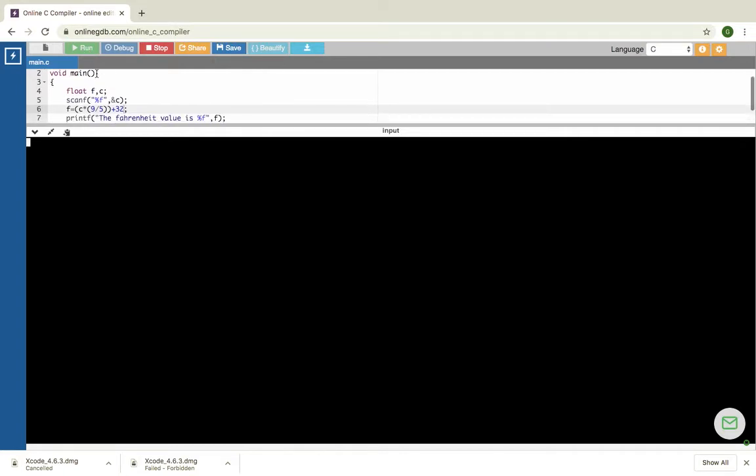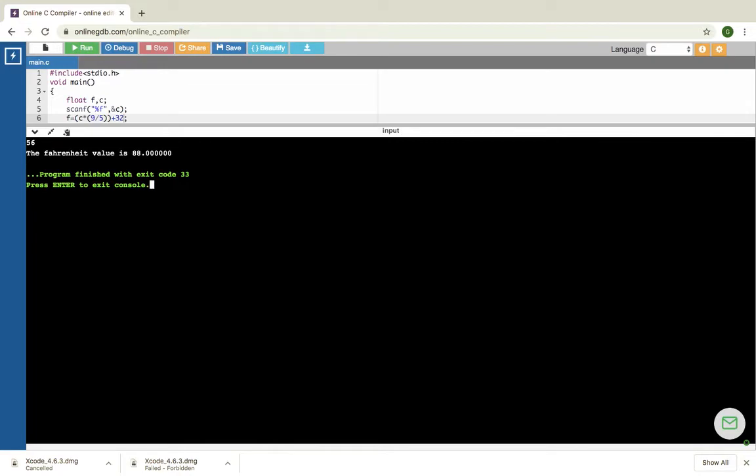In that program, it is asking for the Celsius value. You can see a cursor here which is asking for a Celsius value. So I'm giving it as 56 degrees. I'm giving a value like 56, and once I press enter, it is converted into the corresponding Fahrenheit value, and it's given as 88 Fahrenheit.